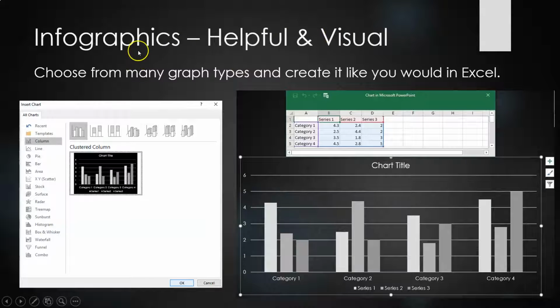If you want to include infographics or graphs, charts, things like that, tables, they're very useful to present information. You can create things in Excel and then import them easily into PowerPoint. They're very compatible with each other. And this just highlights where the spot is that you can move things around.